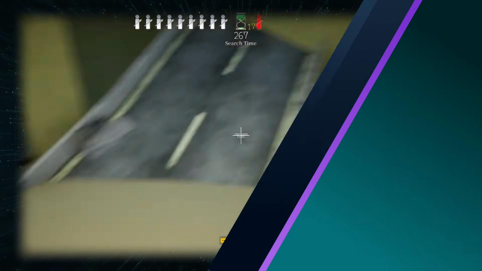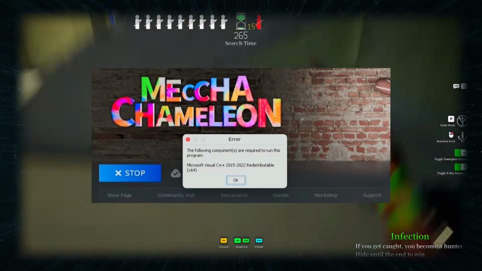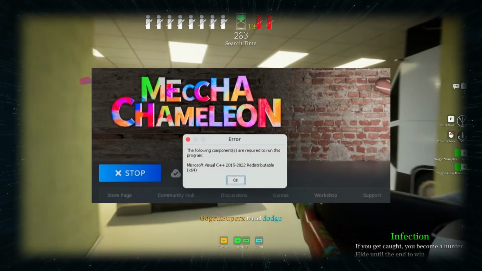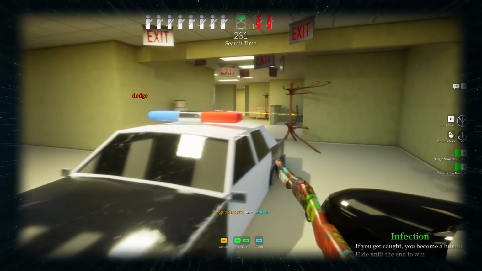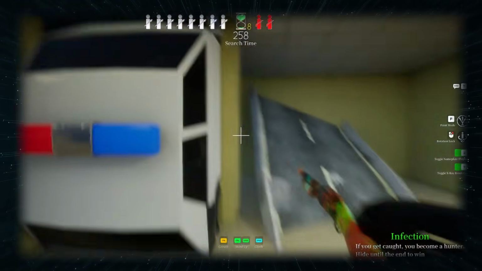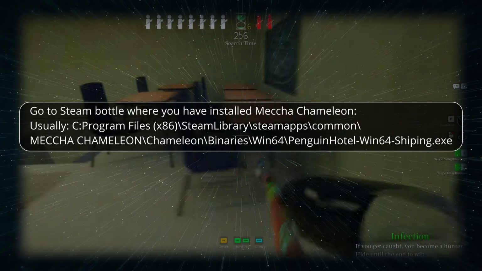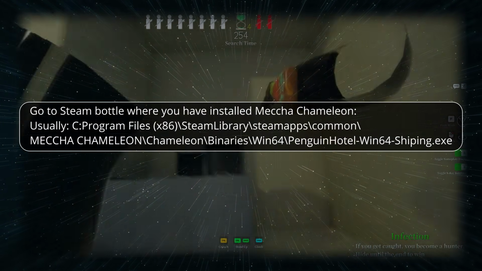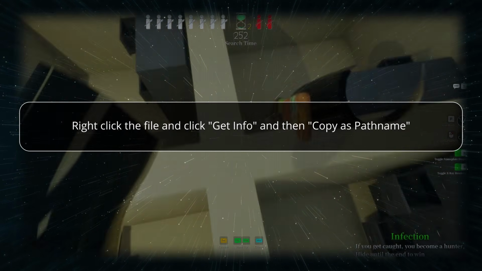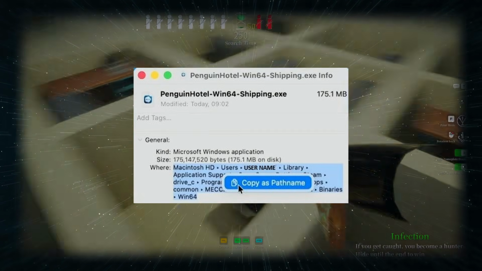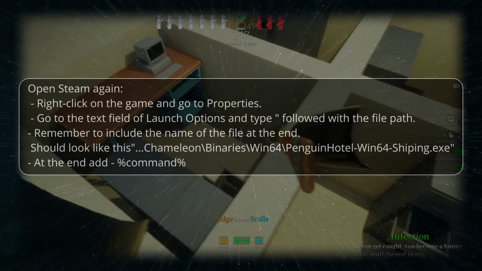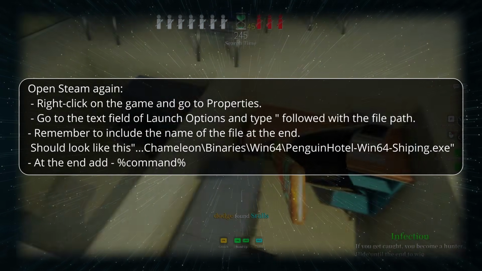The main CrossOver problem for this game is the Visual C++ message that appears when you launch the game normally. The important detail is that this seems tied to the launcher, not the actual game executable. To fix it, open the Steam properties from MECCHA CHAMELEON and use the Launch Options field to point Steam directly at the real shipping executable inside the game folder. That lets Steam keep the right authentication context while skipping the broken launcher check.